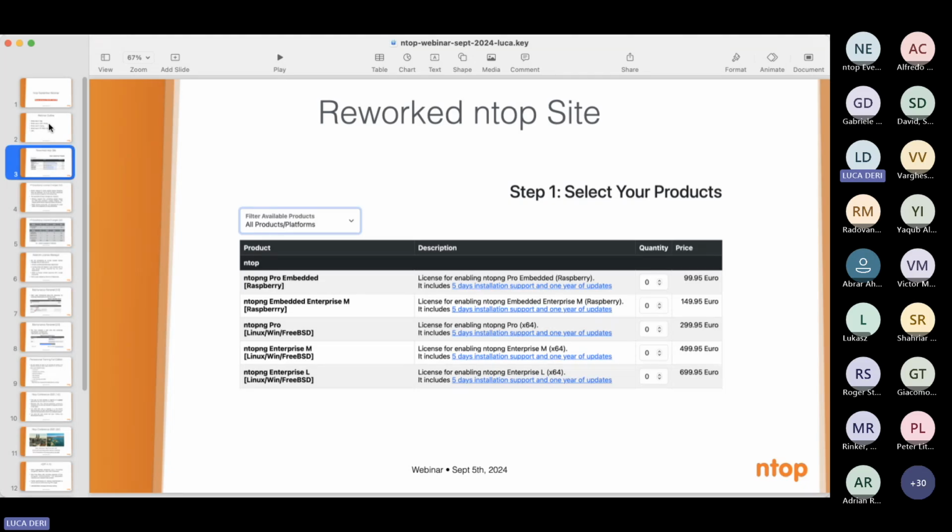And both in the shop and in the various pages that you can use for checking the status of your tickets and generating licenses, we have changed the layout, and it is now more similar across all the various ntop tools, and similar to the one that I show here on this website. Everything else is the same, no price changes, nothing more than that.